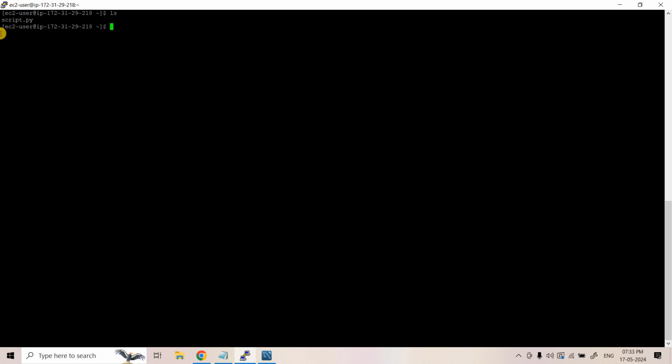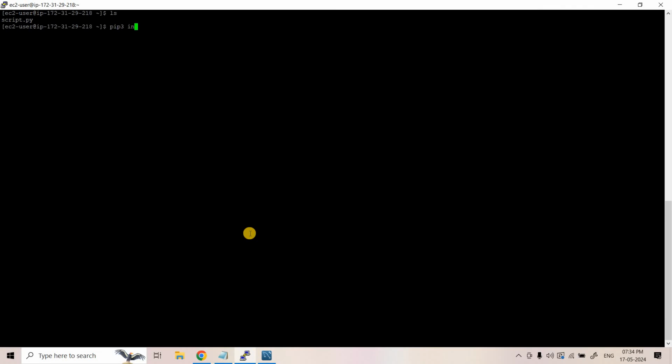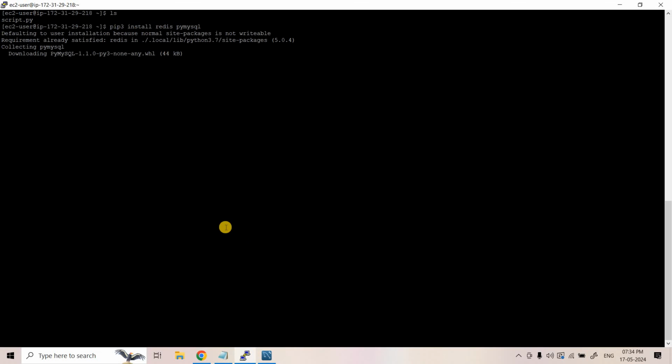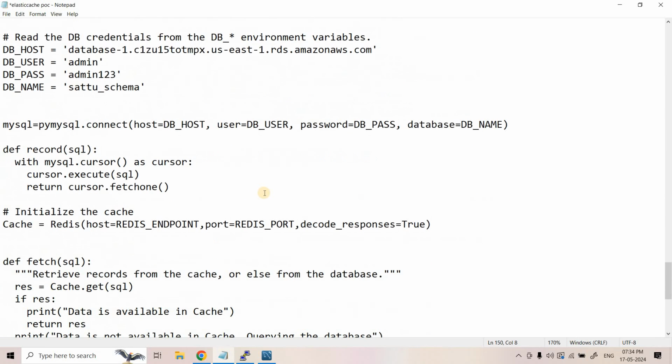Now execute ls. Here you will see our script.py is available. But before starting the code, we need to make sure PyMySQL and Redis are available. So here I will execute pip3 install redis and pymysql. Okay, right? So here it is installed, and now we are ready to run our Python code.